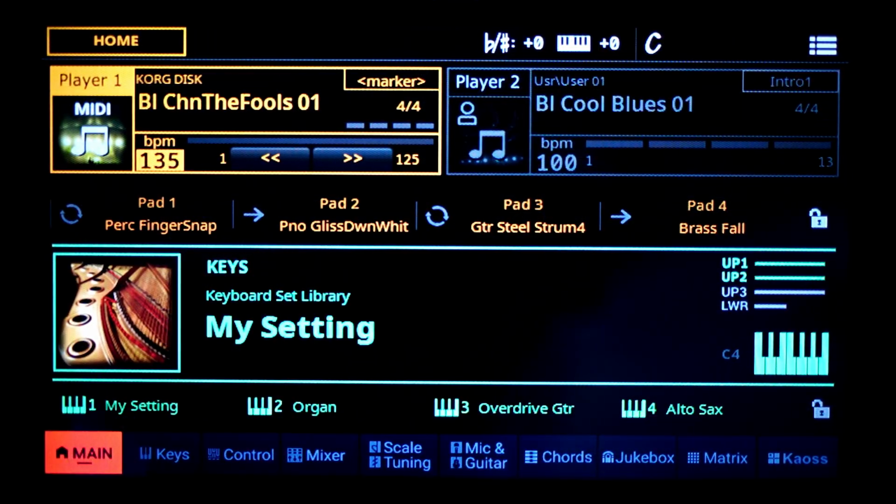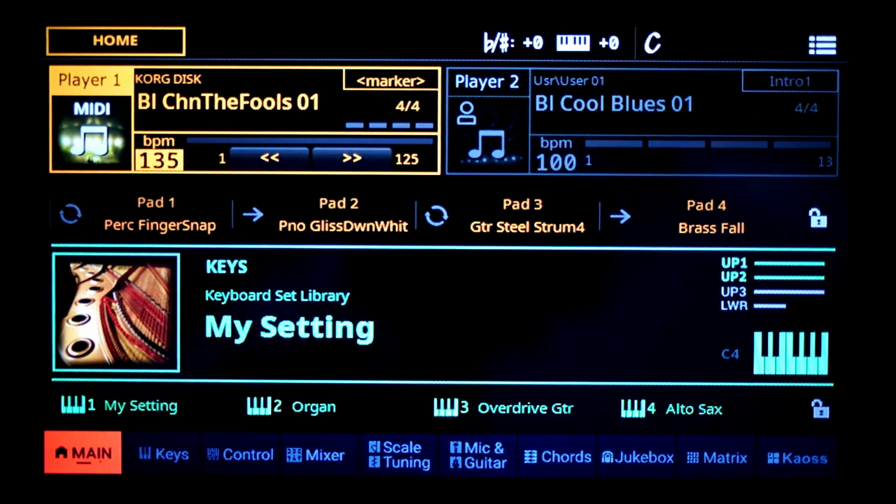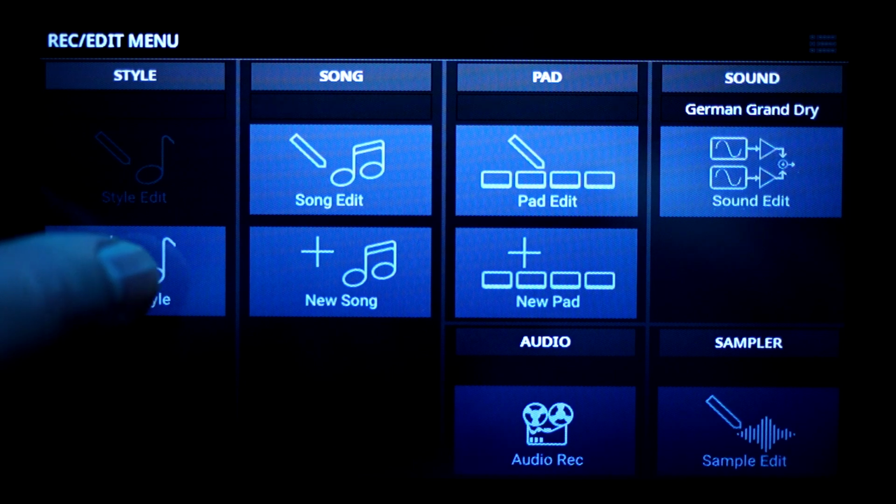Okay, now I'm going to show you how to create a style from a MIDI file. Again, this is just taking a MIDI file that I created from a style and bringing it in. But there's a couple things I want to show you. So we have this MIDI file up. Let's hit record, hit new style.